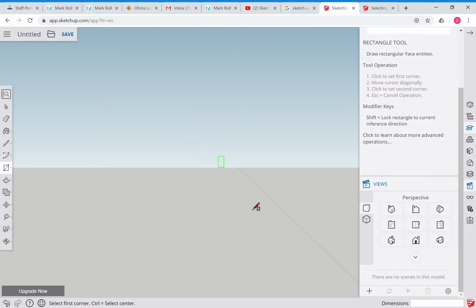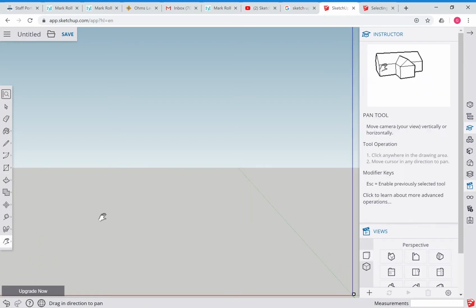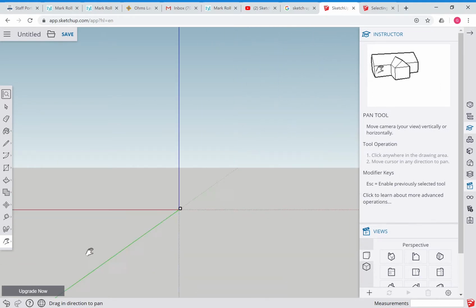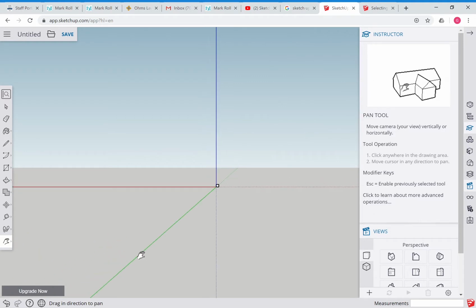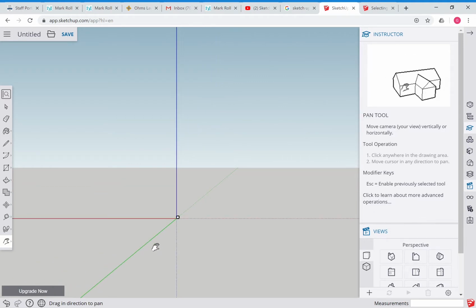If you start to lose what's on the screen, what you need to do is down the bottom of the tool bar down here, you've got a hand, and you can actually move the screen to where you want to see it with your hand. So you can see here, this hand is moving me around. You want to try and keep that origin point in the center of the screen, okay? Don't get it too far out of your way.